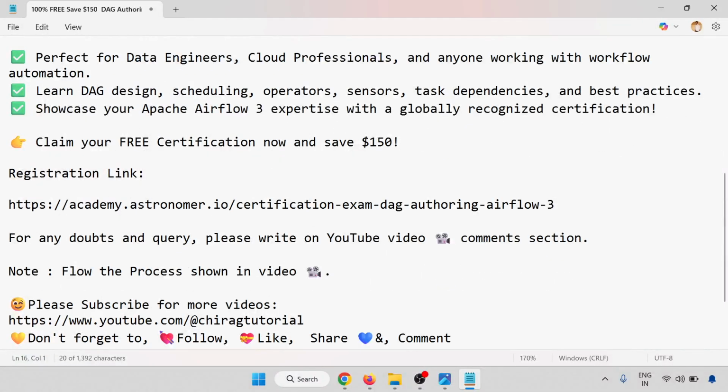This is perfect for data engineers, cloud professionals, and anyone who is working with workflow automation. Learn DAG design, scheduling, operations, sensors, tasks, dependencies, and best practices. Showcase your Airflow 3 expertise with a globally recognized certification. So claim your free certification now and save $150.